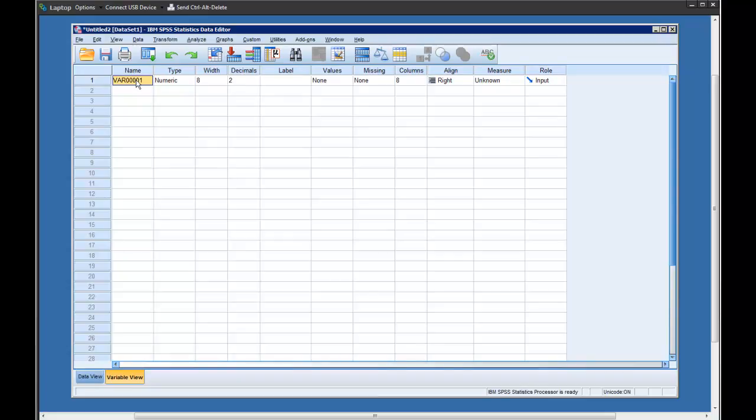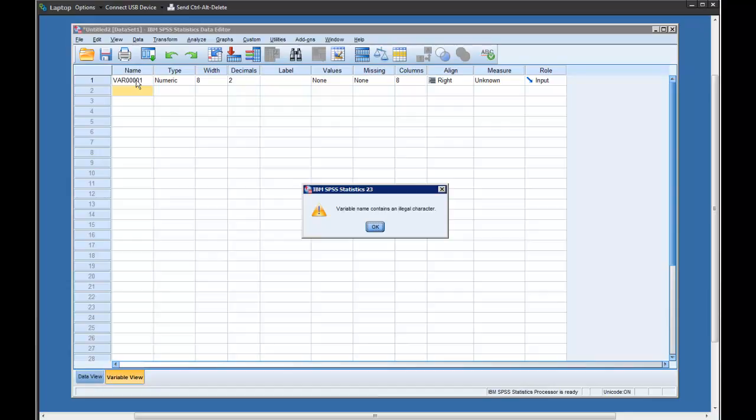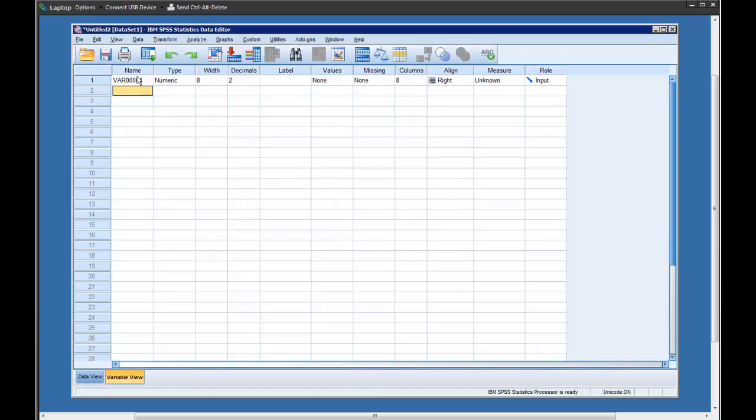Now SPSS is a little bit particular with how it wants your variables named. So if I type in kids' ages and I hit return, it's going to give me an error. There's my error, because it doesn't want to have any spaces in the variable name. So instead, I'm just going to put an underscore, and that'll solve that problem. So alphabet, some characters, and numbers can all be used to name those.